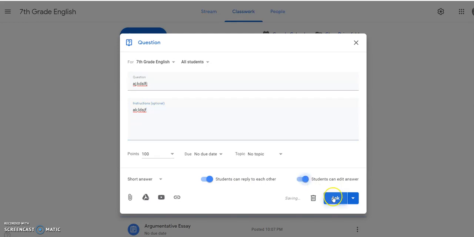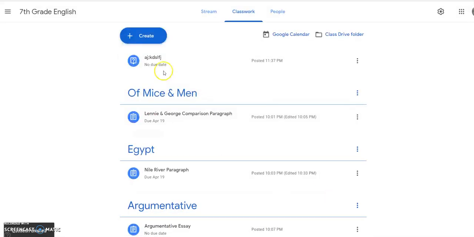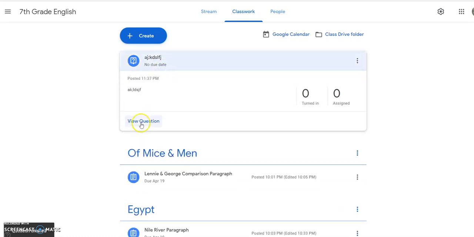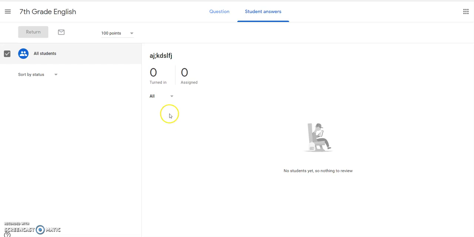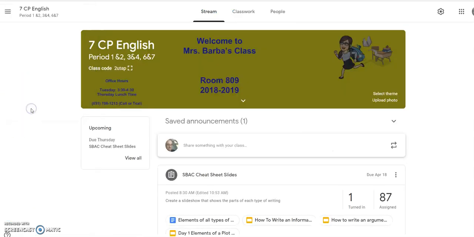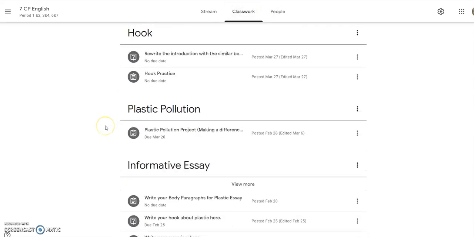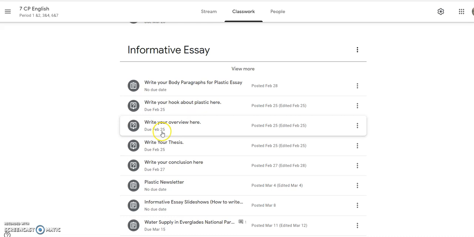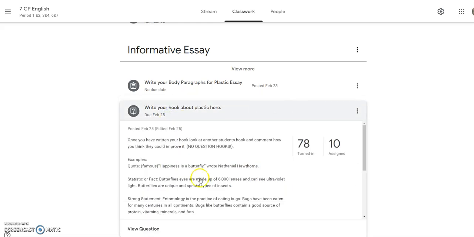I like them to edit because it helps them feel more confident. Anyway, then when you ask the question, it will show up. If I didn't put a topic, it'll just float at the very top. And then they have to view the question and they will respond. And you'll see the way that my other one was when I showed you on creating the hooks in informative essays. So here we go.